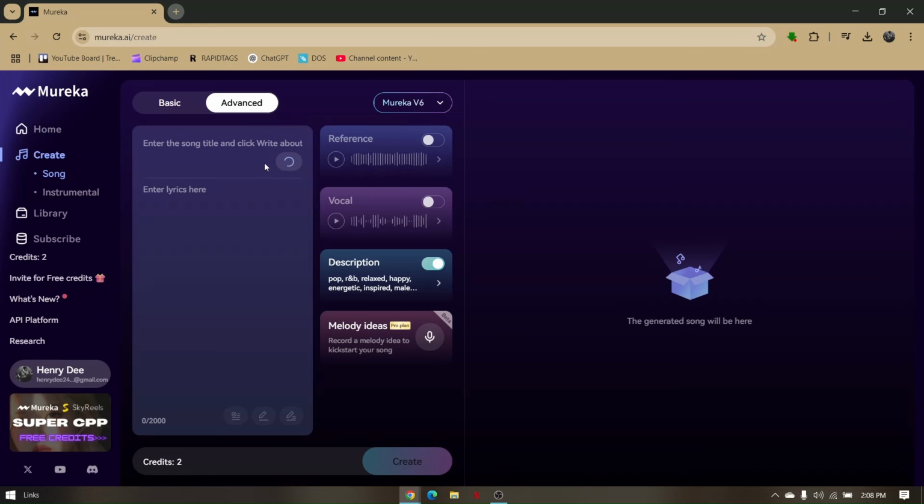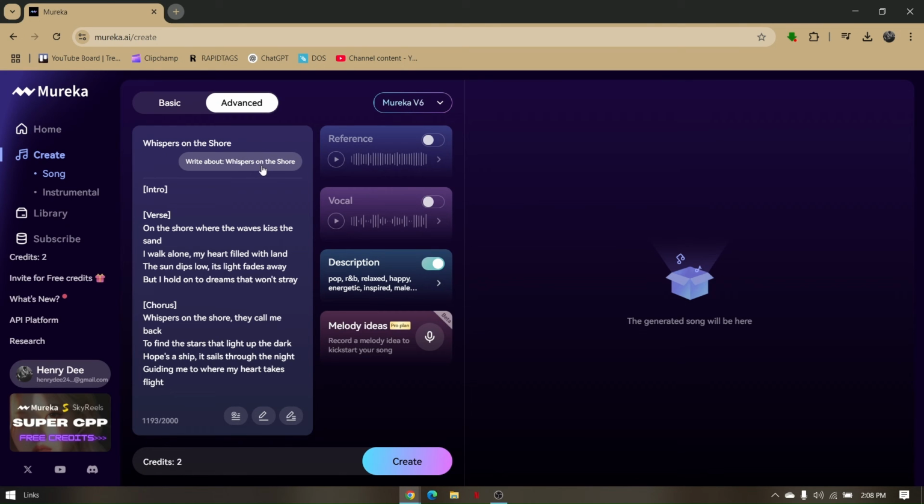Then here Mureka AI will provide us a relevant result, in which we dig deep into these four options right here. And by the way, please do make sure that all these boxes here are turned on. So if you turn description on, two of the reference and vocal will be off. So let's just try to change the description at the very end.